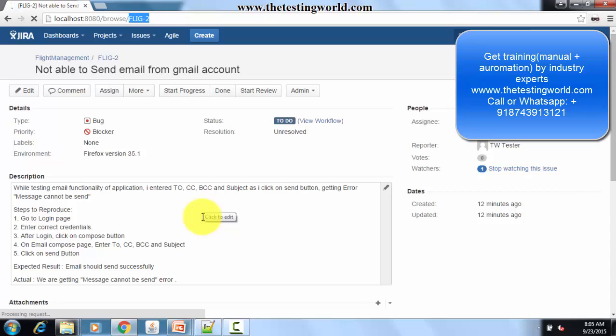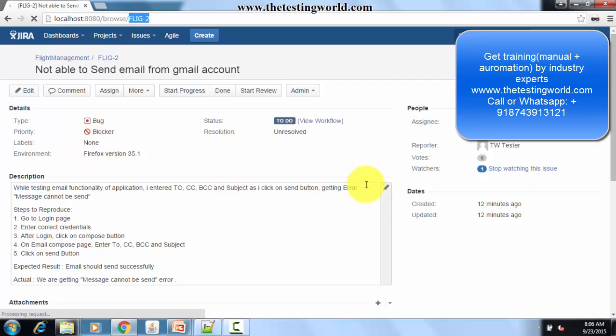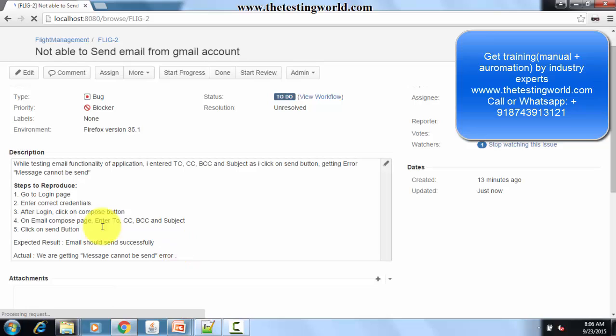I'm going to do formatting of this issue. So for formatting, I'm moving to the presentation, and here in the presentation we have the different kinds of format that we can set. First formatting is strong, or we can call it bold. To bold any text, we can place a star in front and at the end. I'm moving here, edit my issue. I want to make this text bold, so I set a star in front and a star at the end. As I click on the right, here you can see the text converted to bold.